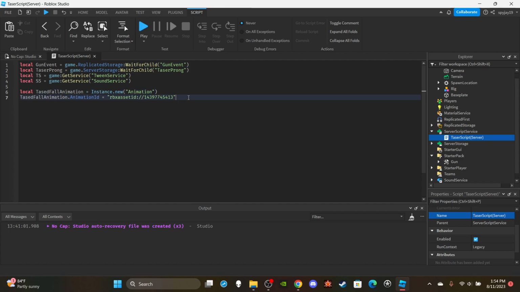Okay, so we have our first one. We can go ahead and copy and paste this. So paste this here, and then we can rename this to stand. This is how the player is going to stand back up. So we can copy that, paste this here, then of course change the animation ID. So 14397808191.